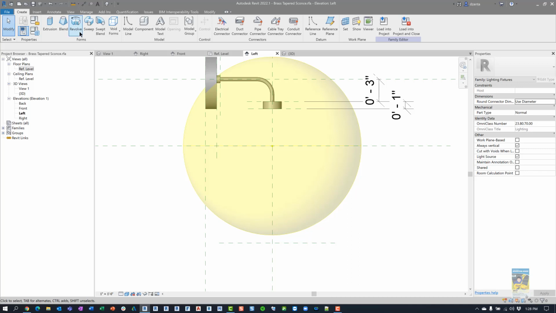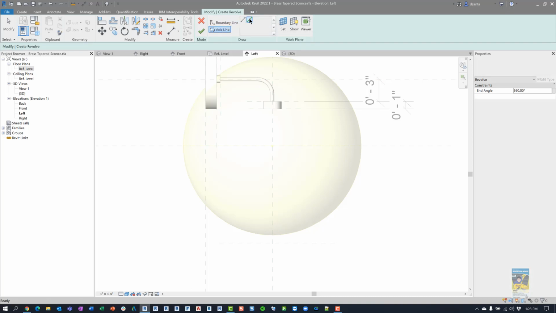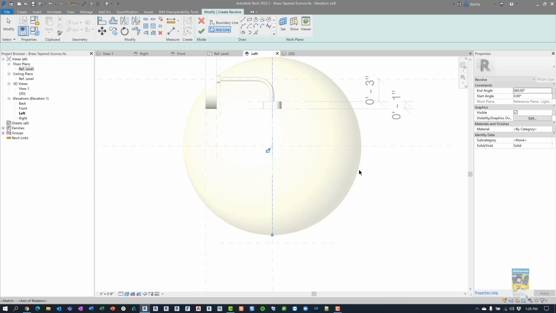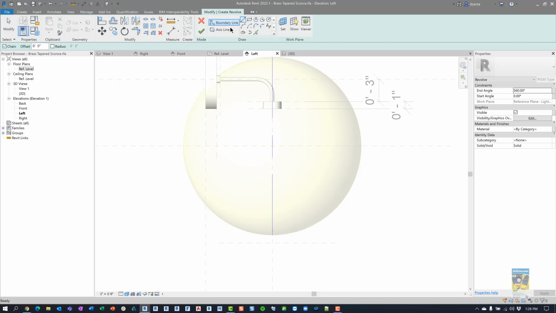So I'm going to start the Revolve command. First thing I like to do is specify the axis line. So I click axis line, I use the pick line method, and I pick that. And then I lock it. That way it knows that that axis line is in agreement with that vertical reference plane. The next thing is we need to draw our boundary lines to help define that cone shape. So I'm going to click boundary line and use the line tool here and start drawing.